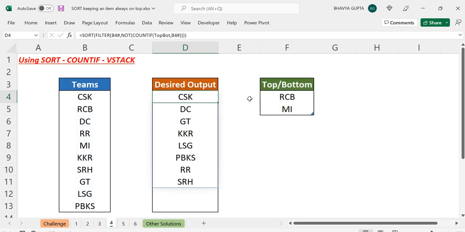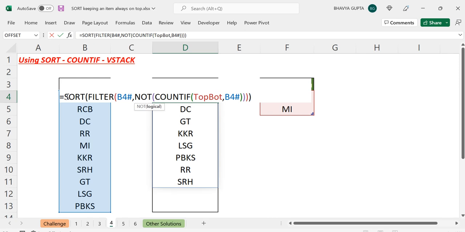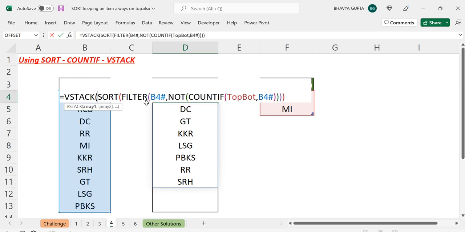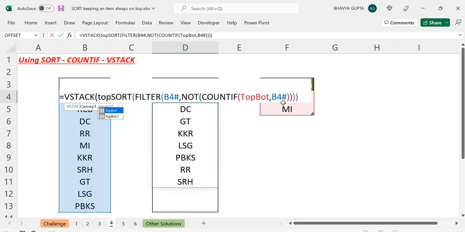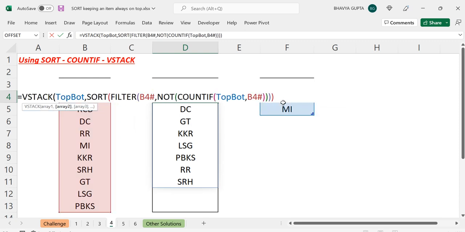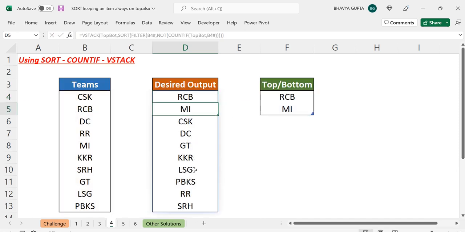Let's press enter, and now we will use VSTACK here, right? So you might have got the trick here. So we are using VSTACK, and now we will VSTACK these particular two values. So we will use this top bottom column, and we will use this array, second array, and let's close the bracket, press enter, and we have got this as a result. So we have RCB and MI on top, and rest of the teams sorted in ascending order, correct? So this is the fourth approach.